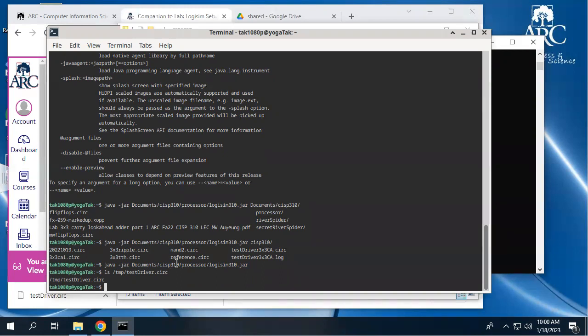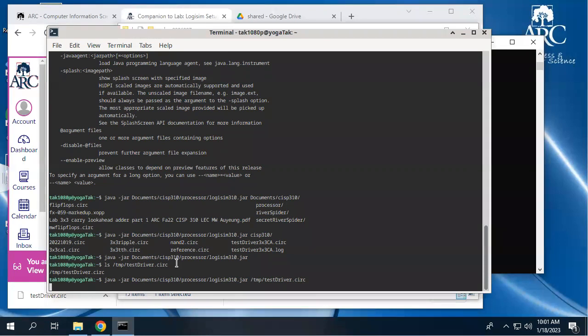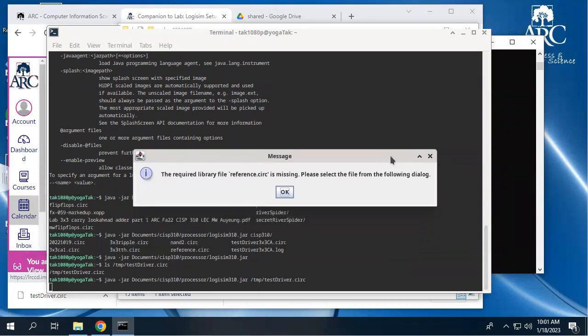There are a few ways you can do this. This is another way of doing it: you can start Logisim and direct it to the test driver circ file. Now you might remember that I have not made a copy of nan2 into reference at this point. It's not 100% necessary, but it's a nice thing to do. It avoids what I'm going to show you right now. So when I press the enter key, it will start up Logisim. Let me move Logisim into your view to show the complaint that it has. It's complaining that the file reference.circ is missing.